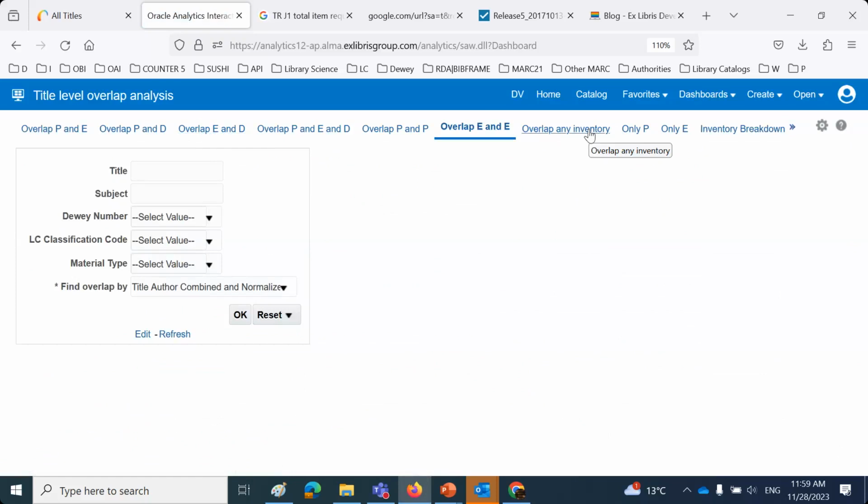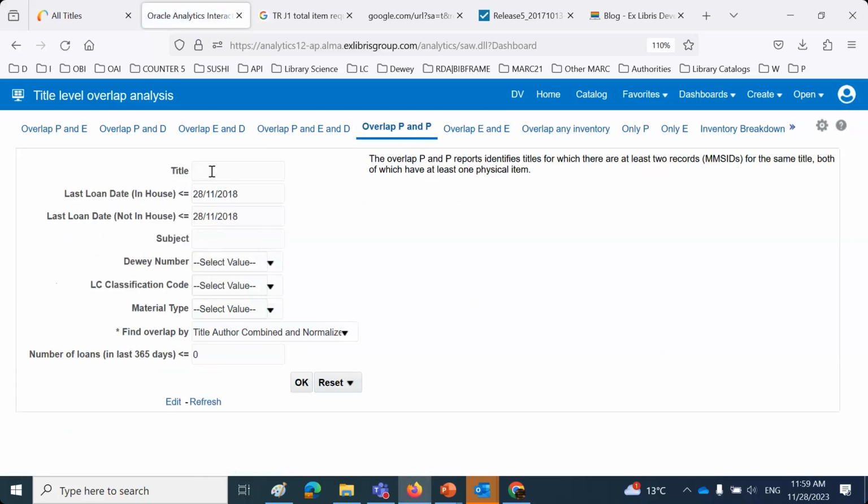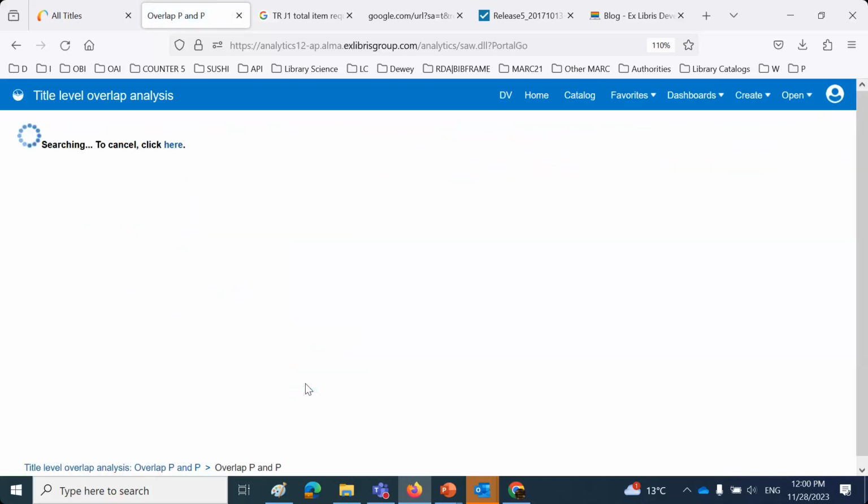Overlap any inventory. So now it doesn't matter. It could be P and P, physical and physical. Physical ones with the same, let's even say here, subject library science. So this one, just because we're on this dashboard, I'll show it, is going to check overlaps for only physical. And in this case, subject library science.